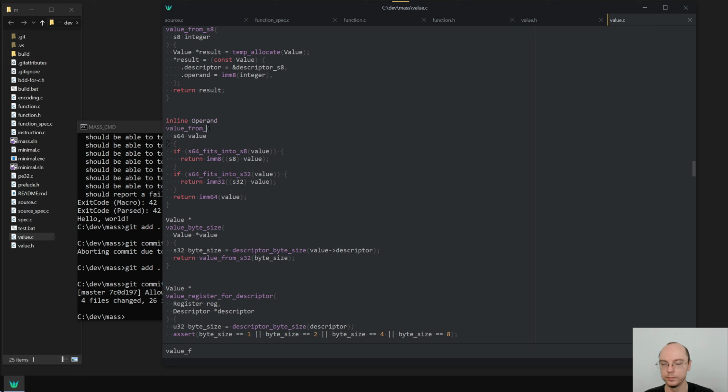Value from signed immediate. We get this value, and we say that if it fits into S8, then we say value from S8, and if it fits into S32, we say value from S32, and finally we say value from S64.